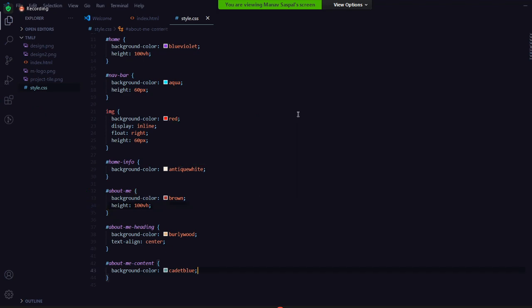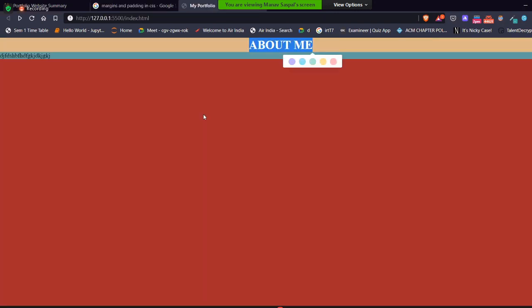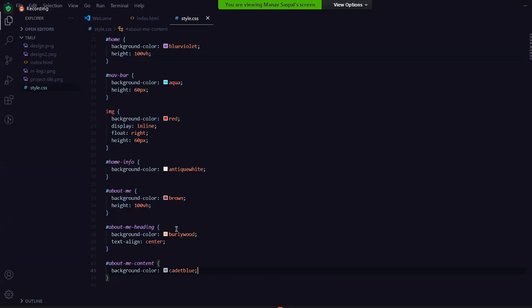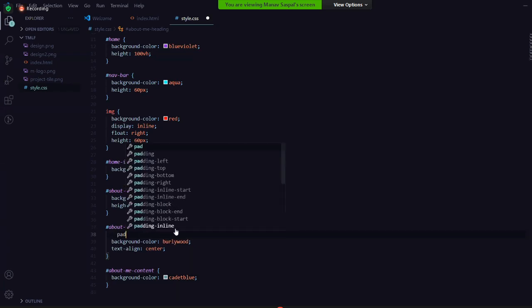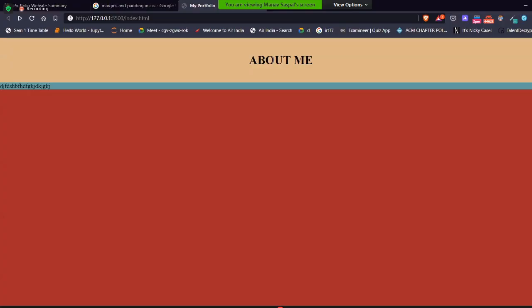Okay. So now we see where the problem is in our portfolio site, that this is pretty stuck to the upper edge. Let me show you. If we add a padding of maybe 40 pixels, and pixels is a fixed CSS unit, you can see the content is now pretty spaced out in the box because we increased the padding. I think it is pretty self-explanatory.